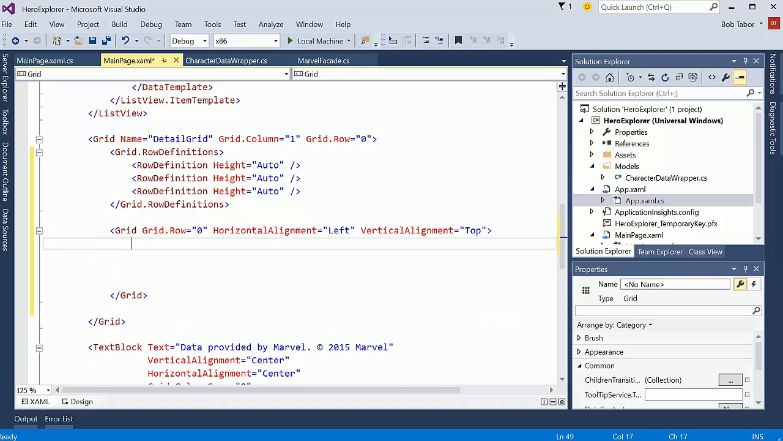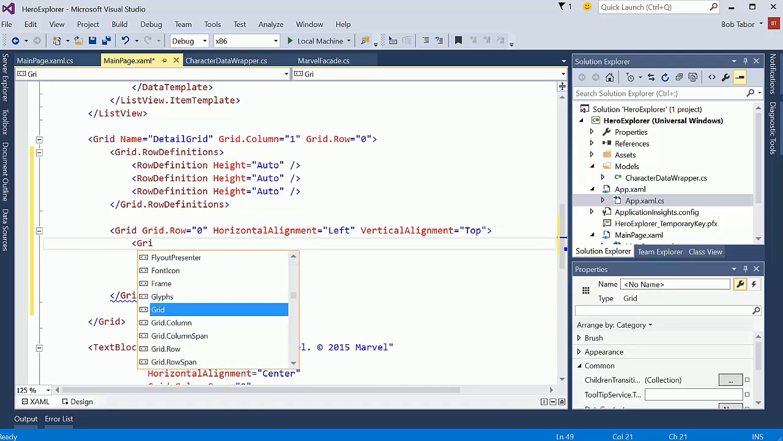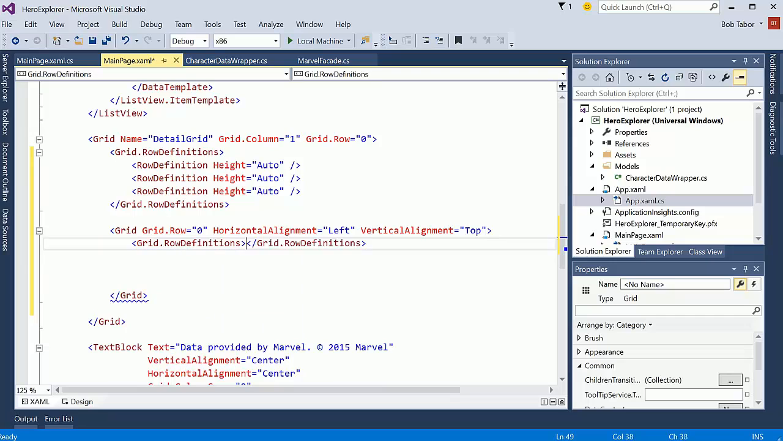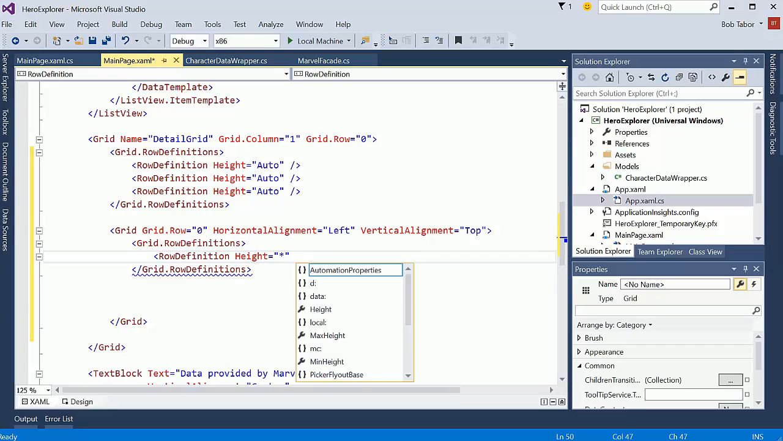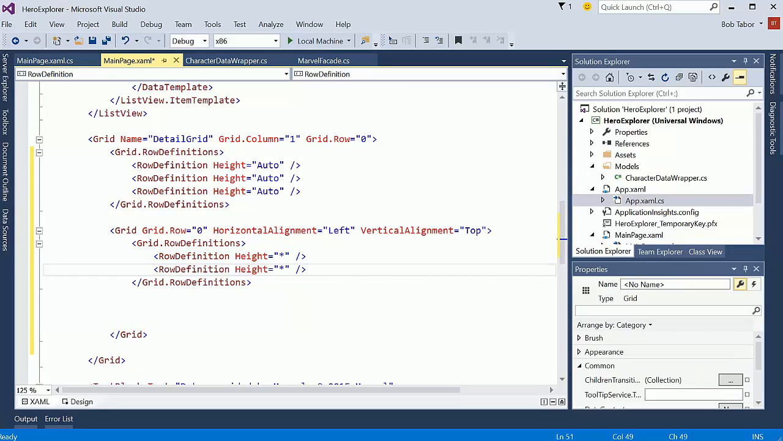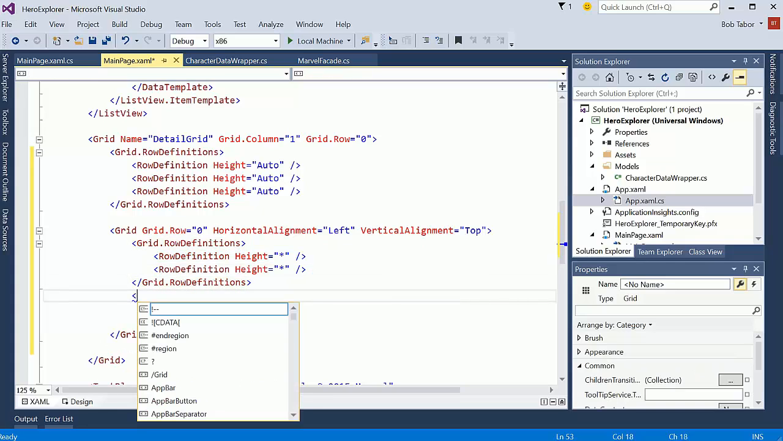And then inside of that grid, I'm going to create one row that will display the name, and a second row that will display the description, and then two columns, a left column that will display the image, and a right column that will display the name and the description. Okay, so a 2x2 grid. So row definitions, and we'll just set the height on each of these to star. Give them equal width there, and we'll do the same with the column definitions.